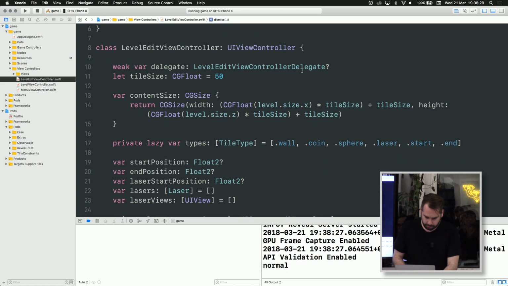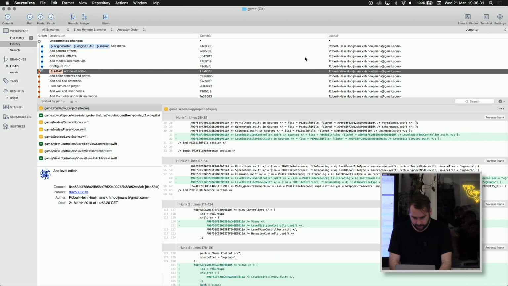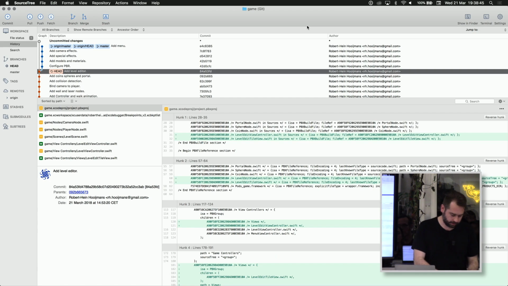Why choose? Because that's how I'm used to working, just adding views. I was thinking about making it in SpriteKit, but it was going to take a lot longer. And this is just a level editor that's just for me, for the developer. So it's not important, I think.